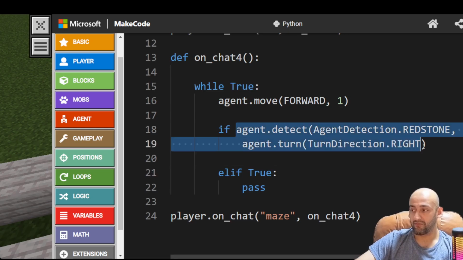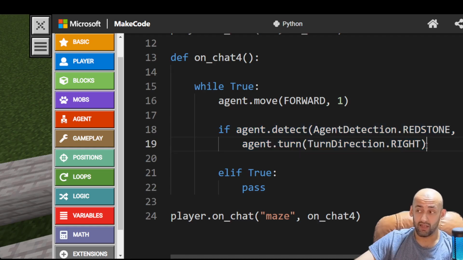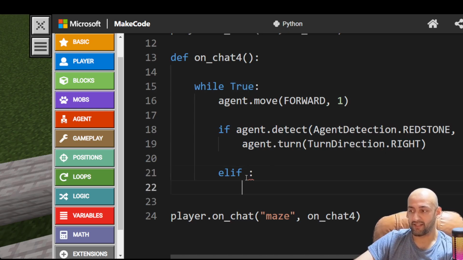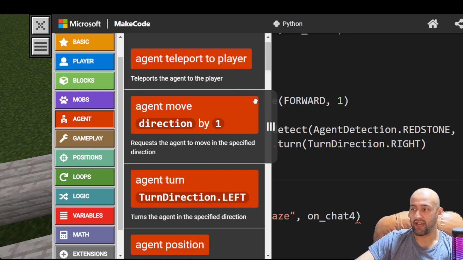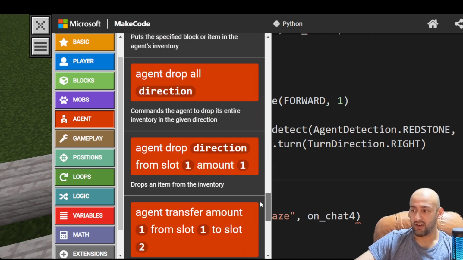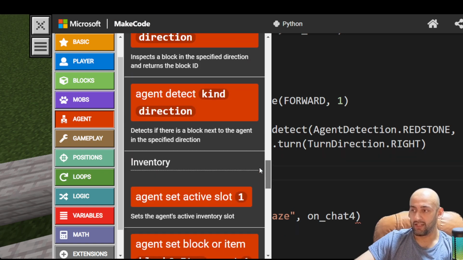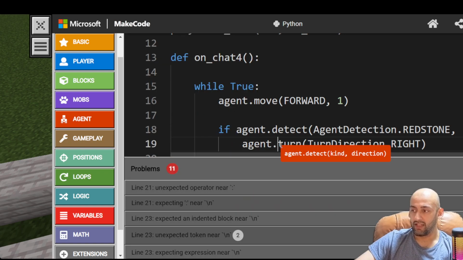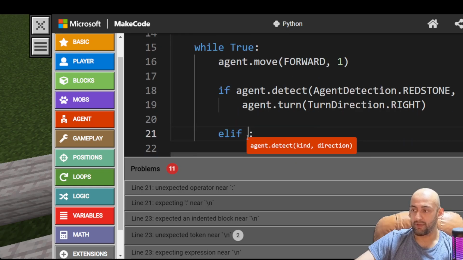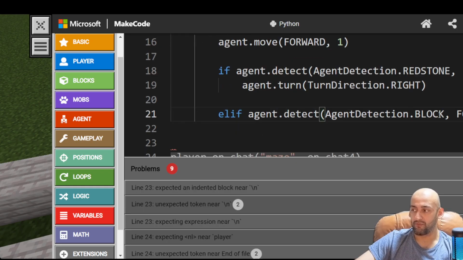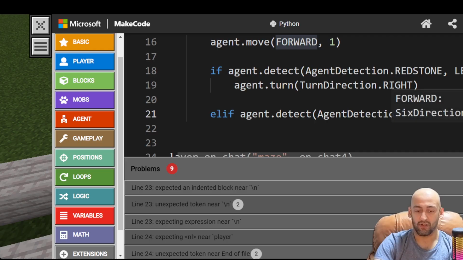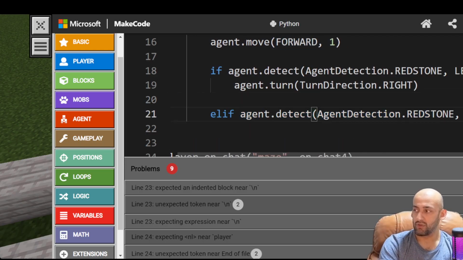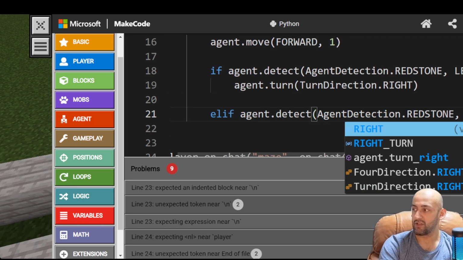The same thing as this. But in fact, we could copy and paste it, but I prefer you not to. So we'll get rid of true. We'll get rid of pass. Inside true, we're going to find agent detect kind direction, which is quite far down. It's right here, right there in between those two. It's going to be redstone, and the redstone was on the right hand side. So we'll type in right, like so.